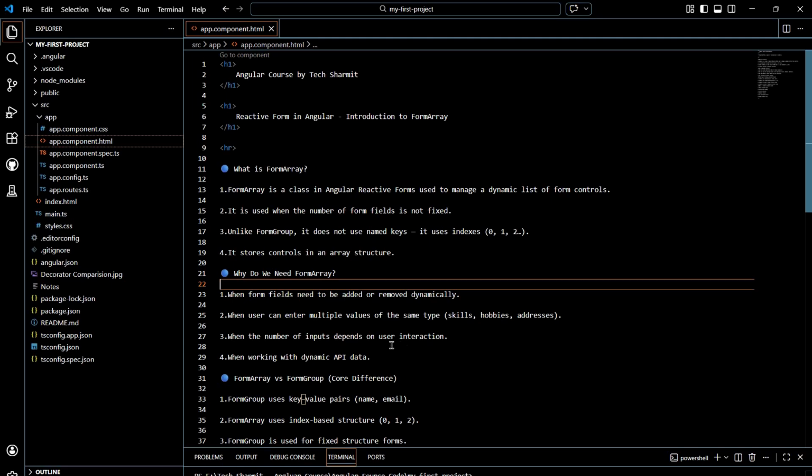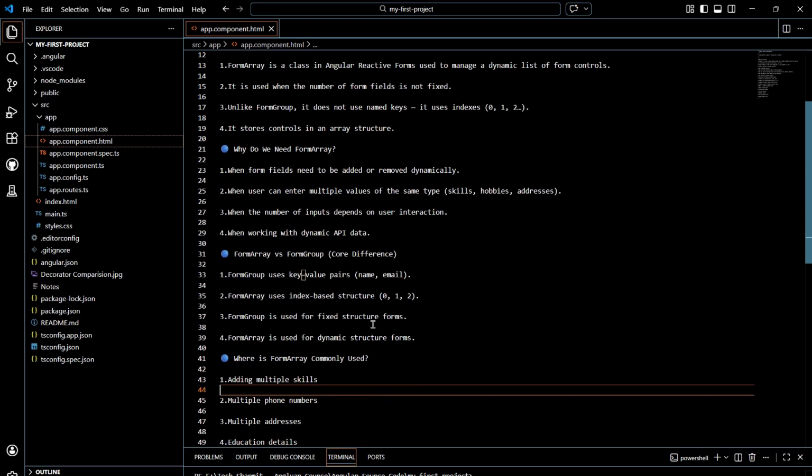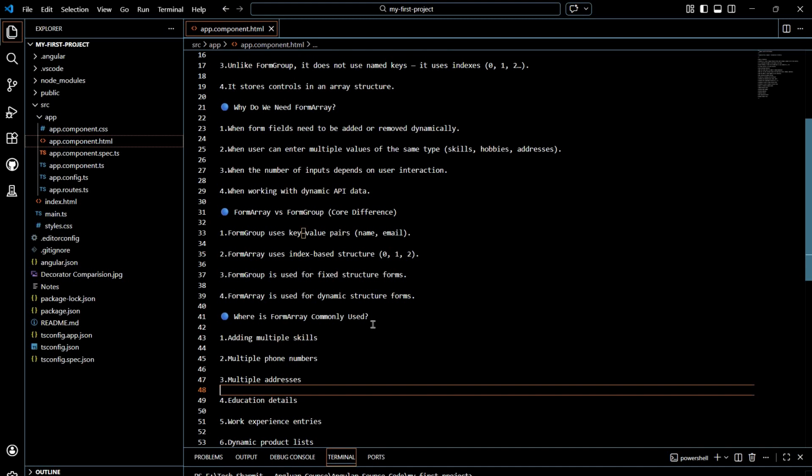Okay, so I think now we are good to proceed further, because we know what is form array, and also we know why we need the form array. Now the next question might come as the differences between form array and form group. So let's see the difference clearly. The first thing is, form group mainly uses key value pairs like name and email.